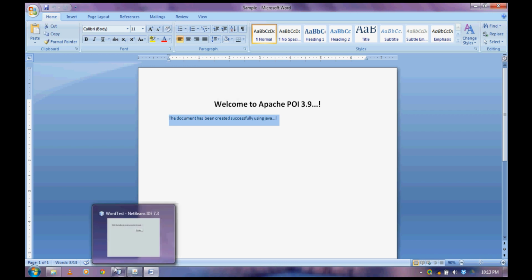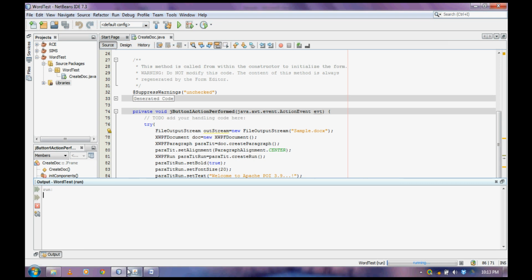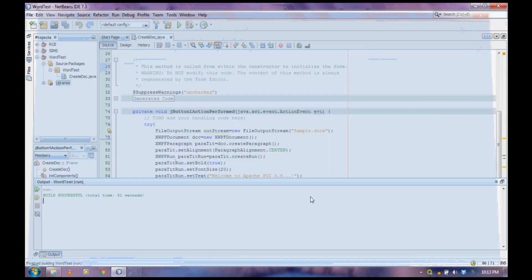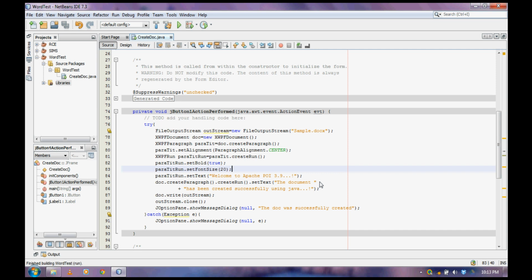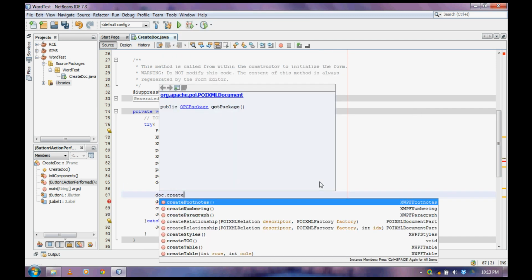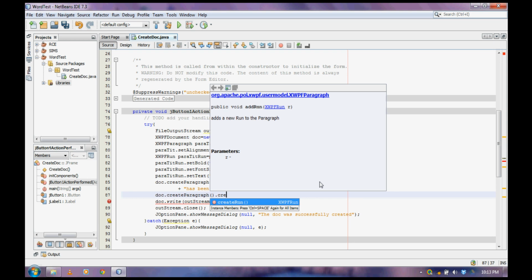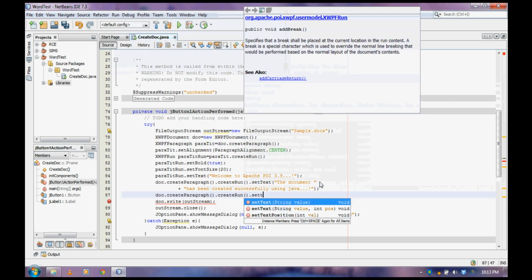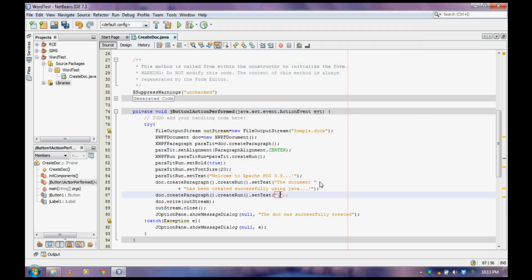If you need another paragraph, you can add it by adding the same line of code. Dot create paragraph and create run dot text, and add the new text.